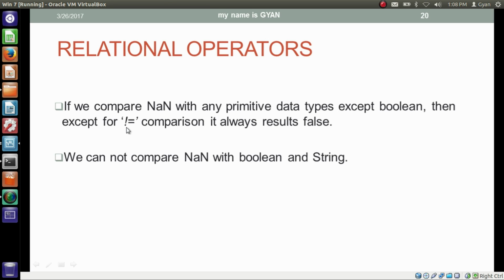So in the first point you can see it does not matter what the value of the primitive variable with which you are comparing the NaN. If you are not using the not equal to operator, then the operation will always result false. And if you are using the not equal to operator, it does not matter what the value of the primitive variable is. If you are writing some primitive variable not equal to NaN, it will always result true.